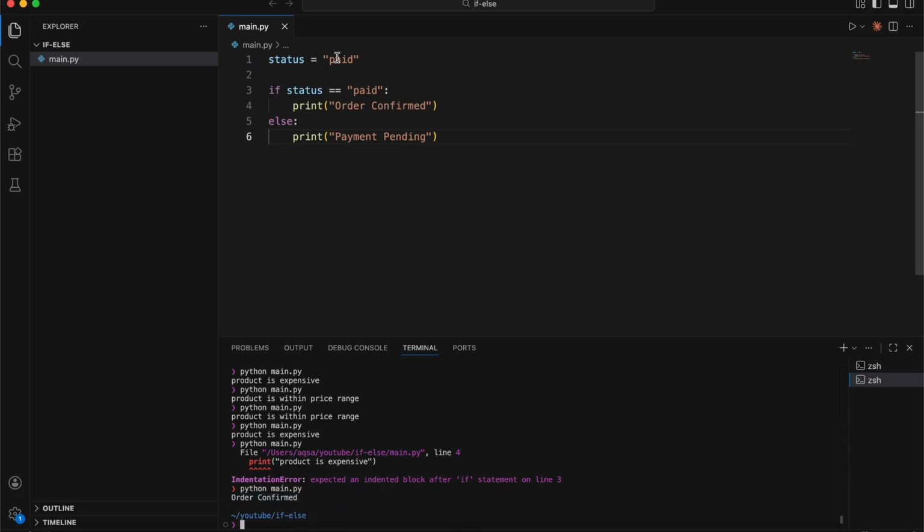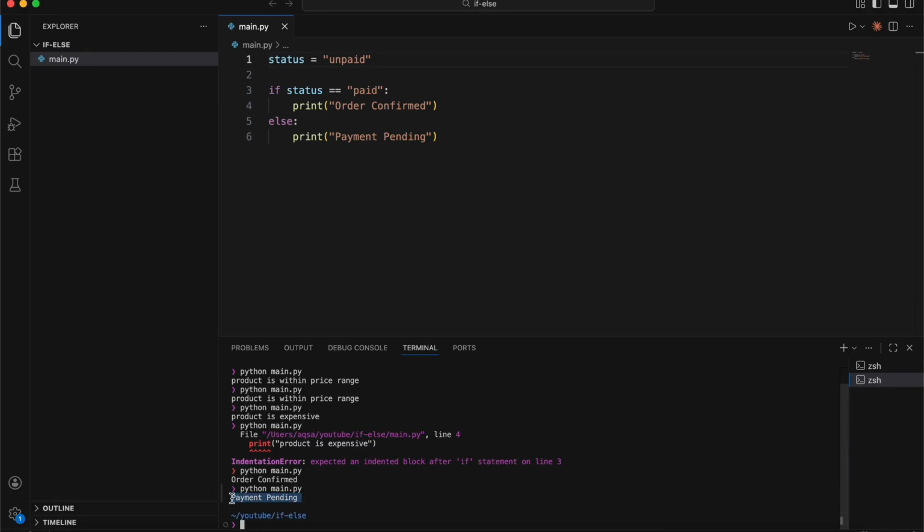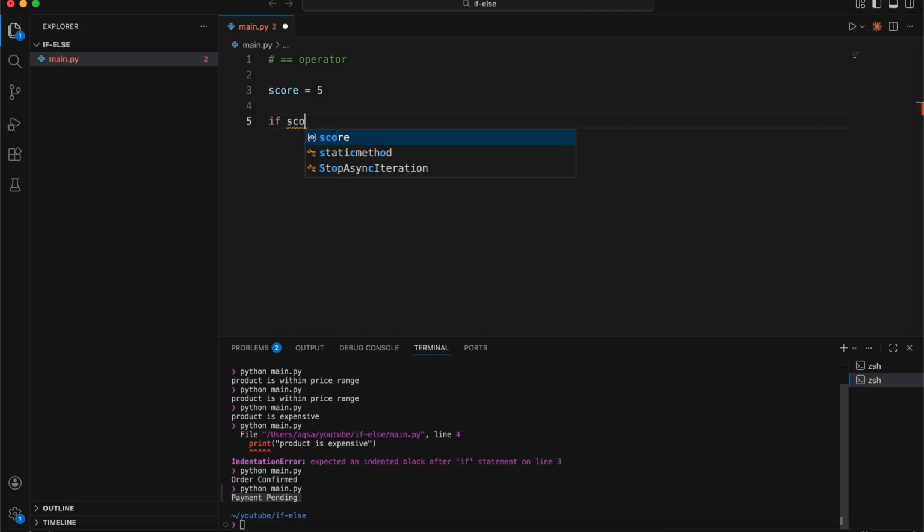Now let's test the same logic with unpaid. In this case, the if condition will fail and payment pending will be printed. Now let's understand operators. We will start with the double equal to operator. It is used for equality comparison. For example, assume the score is 5. If we use the condition score double equal to 5 inside an if statement, the condition will pass because 5 is equal to 5 and passed will be printed.